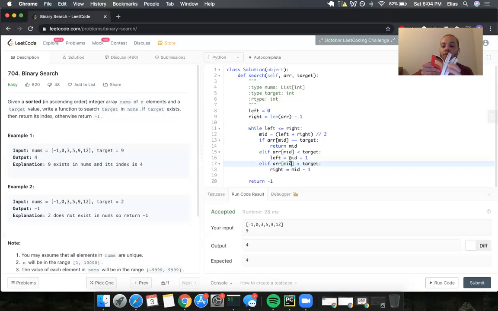And now we have our back cover, right? Because left was our front cover, and right was our back cover. So now we have two new covers, our new starting point and new end point. And what are we going to do? We're going to again do left plus right divided by 2, rounding down.